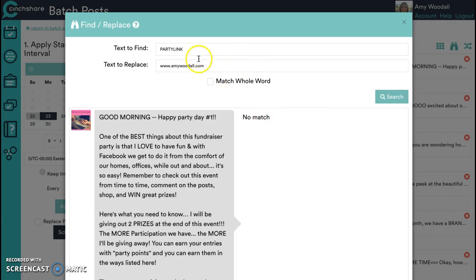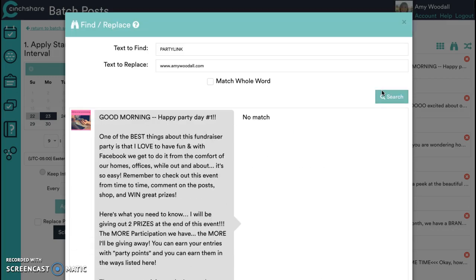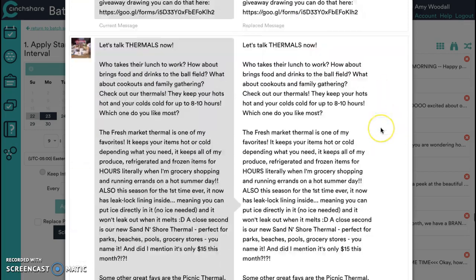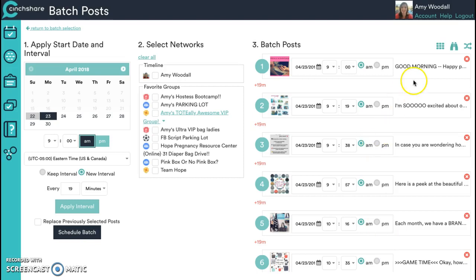And everywhere that I put party link, so for instance right here, it's going to automatically, it's like the find and replace on the Word document, find and replace and put in the website, which is awesome. Obviously you want to go down to the bottom and click, there's a lot of posts here, update posts. You can change the view if you'd like to see it differently. That's basically what this is.